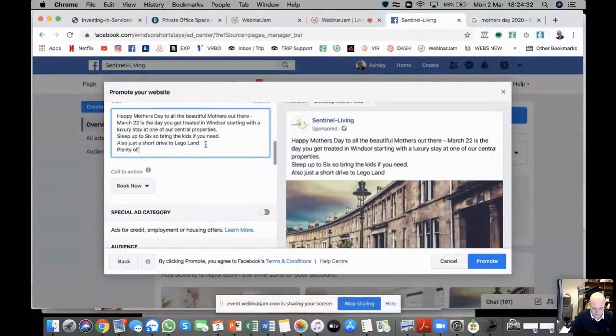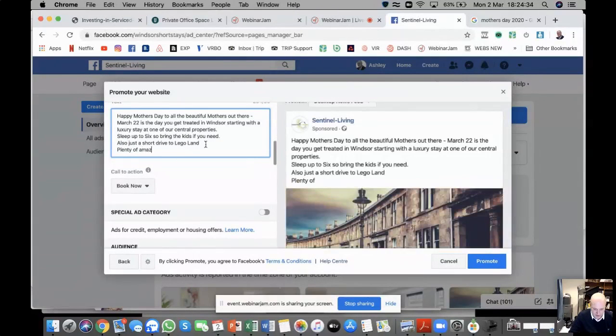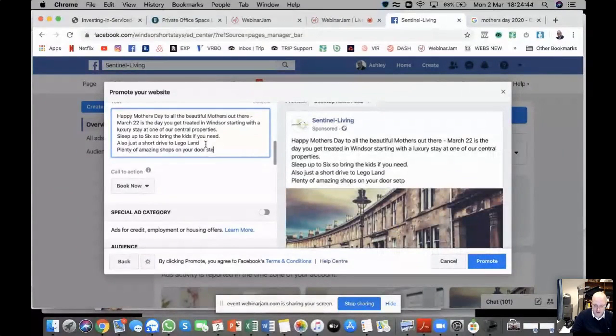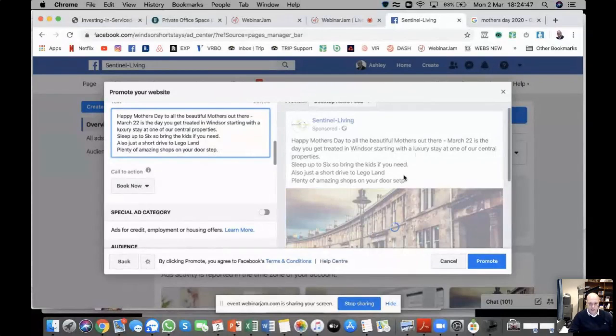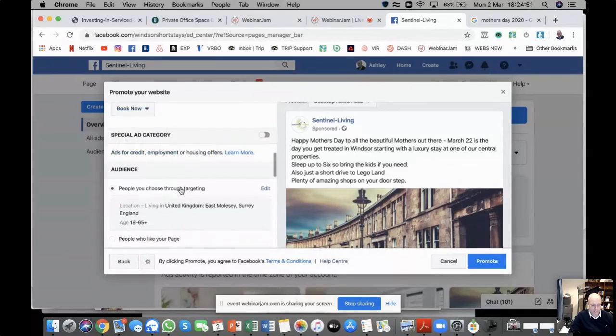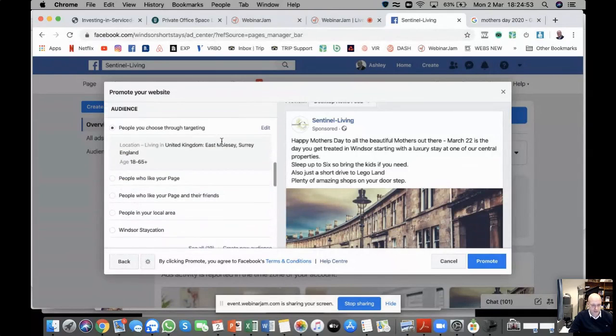Plenty of amazing shops on your doorstep, because that's what mums like to do, right? They like to do a little bit of shopping as well. That's up there. Plenty of amazing. Okay, book now. Category is not a special category.